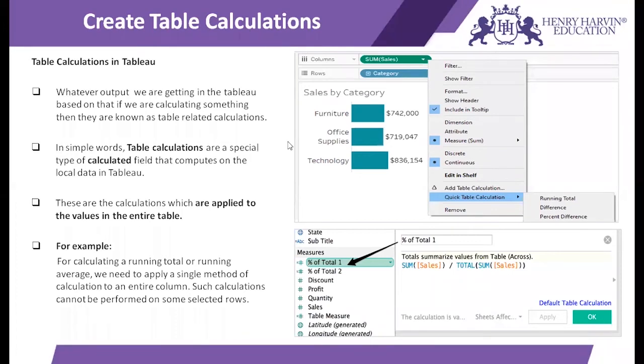For simplicity's sake, let me give you a brief definition. So what are table calculations? Basically, whatever output we are getting in Tableau, if we are calculating something based on that, then these are known as table related calculations. So in simple words, table calculations are a special type of calculated fields that compute on the local data or the data source fields in the Tableau workbook.